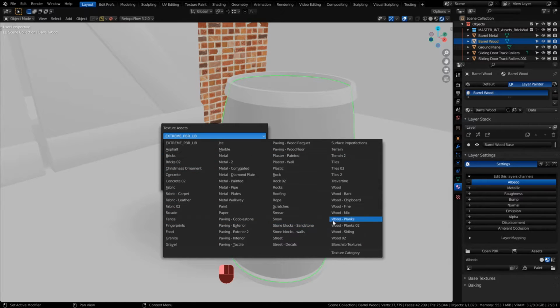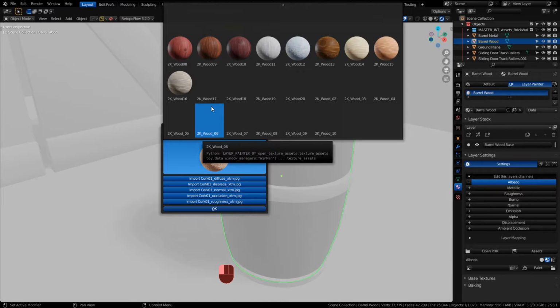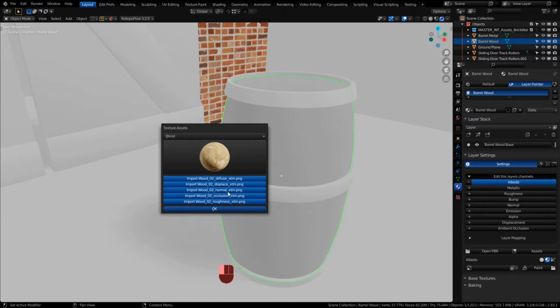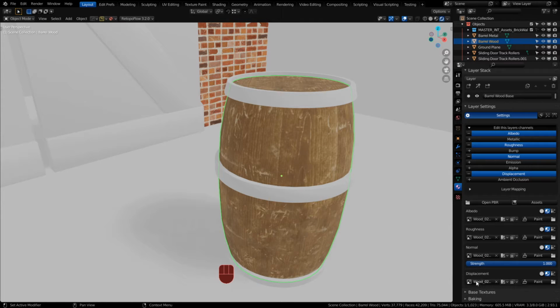So in my case, I want to find something that's in the wood section. And inside of wood, I can load up all the wood textures. And let's go ahead and give it this 2K wood. And notice how when I do that, I select it, it already pre-selects all my images. This is really cool. This is all built into Extreme PBR, but Layer Painter is making use of it. And it's loading in all the files, and it's already figured out which ones are going to go where. So I click OK, and it's already added my displacement, my normal, my roughness, and my albedo.